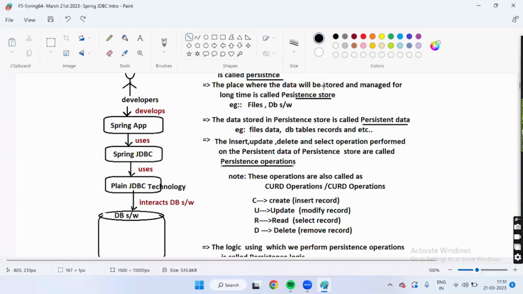The process of storing data for a long time is persistence. Where the data is stored for a long time is called persistence store. The data available in persistence store is called persistent data. Insert, update, delete, select operations that we perform on persistent data of persistence store are called persistence operations. These persistence operations are also called CORD operations or CRUD operations.